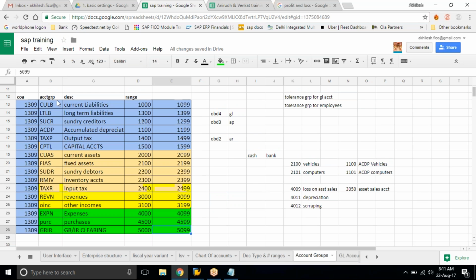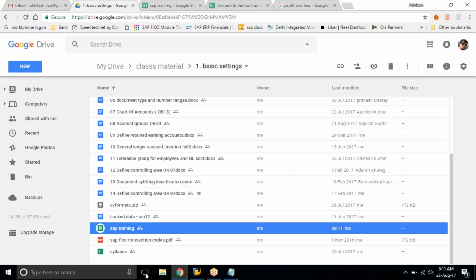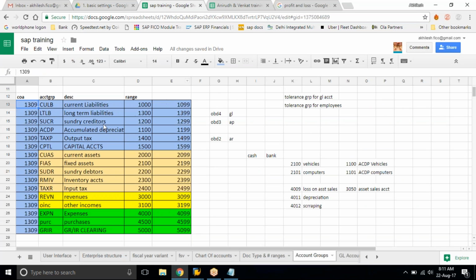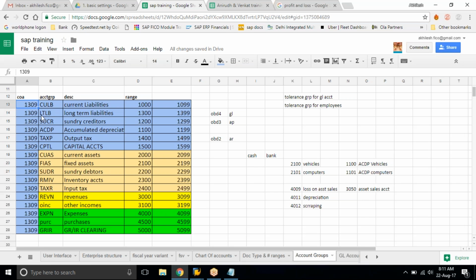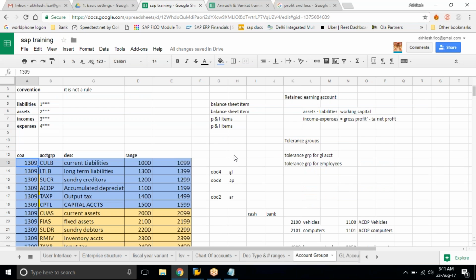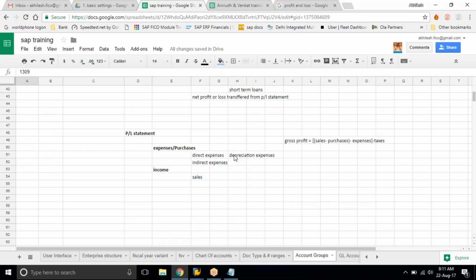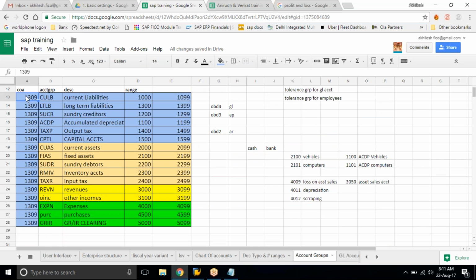Now, what are you going to do in your case? First of all, do you have this Excel sheet under the basic settings folder? There's an Excel sheet called SAP training. When you open that, you will be able to see this document. Over here, different topics are listed under different tabs. So this is your account group. When you come down, you will find this grouping. How are you going to take care of it?